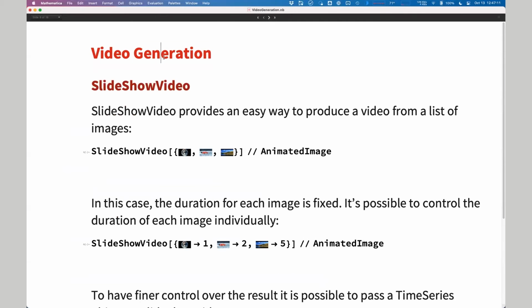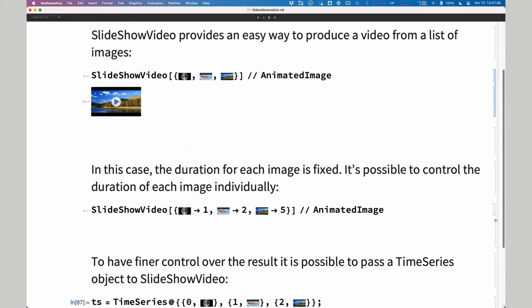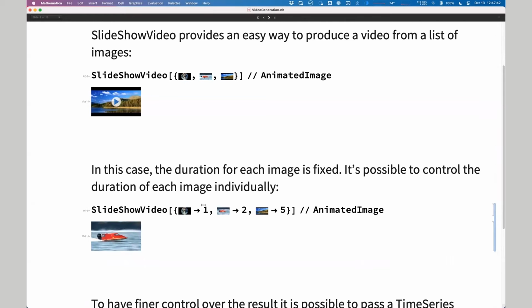So now, pure video generation from arbitrary expression. For example, SlideShowVideo does what the name suggests, takes a list of images and displays each image for a well-defined amount of time, in this case, 1 second. And it is possible to control the duration of each image individually. In this case, we have a short first duration, slightly longer second, and very long last one.